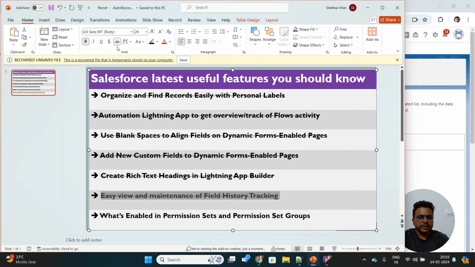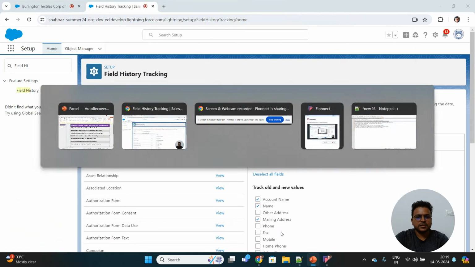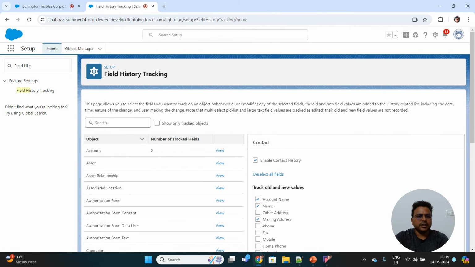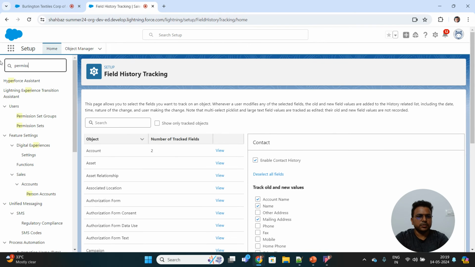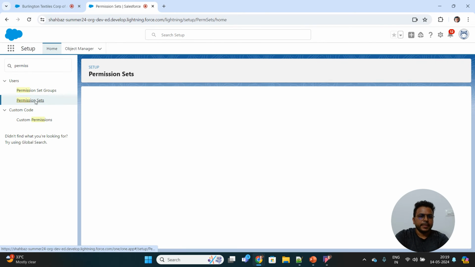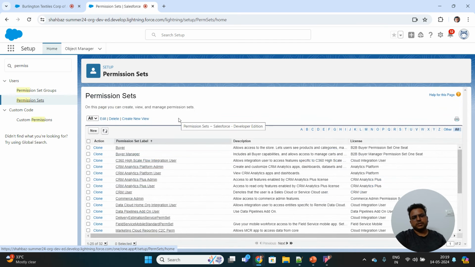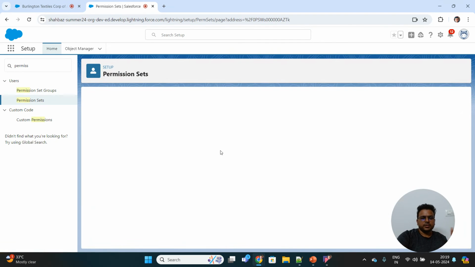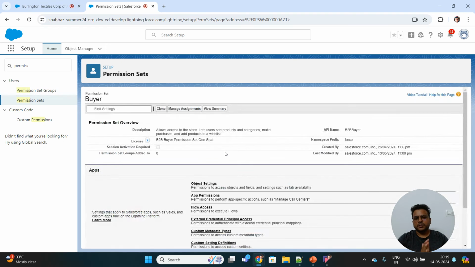Now moving on to the next: what's new in permission sets and permission set groups. This was actually a beta feature previously, and now it is generally available. If we go to the permission sets, and I want to see, let's say, this Buyer permission set, and see what permissions or object CRUD permissions are enabled in it, there is a button called View Summary. It was previously there, but as a beta feature.